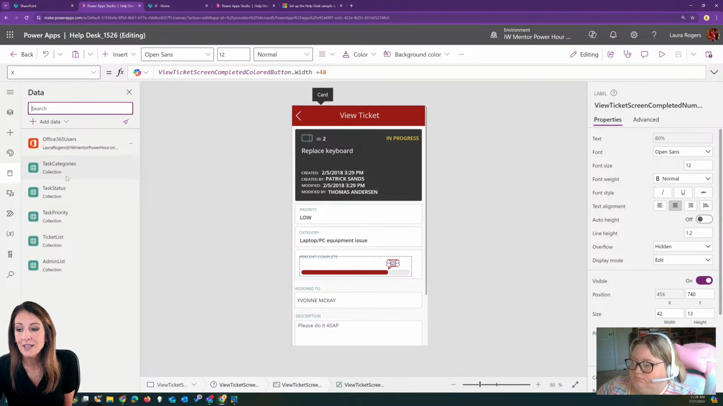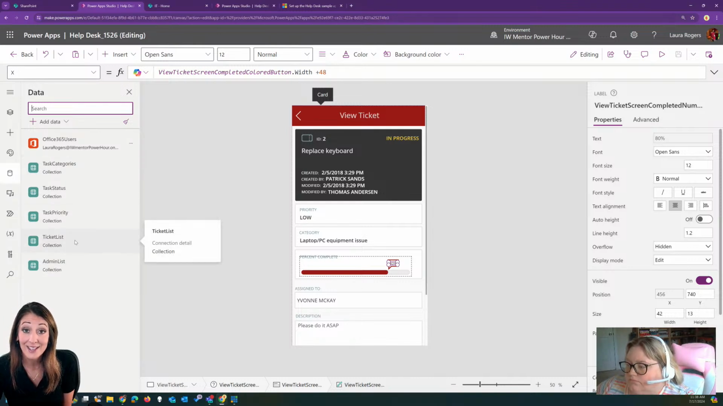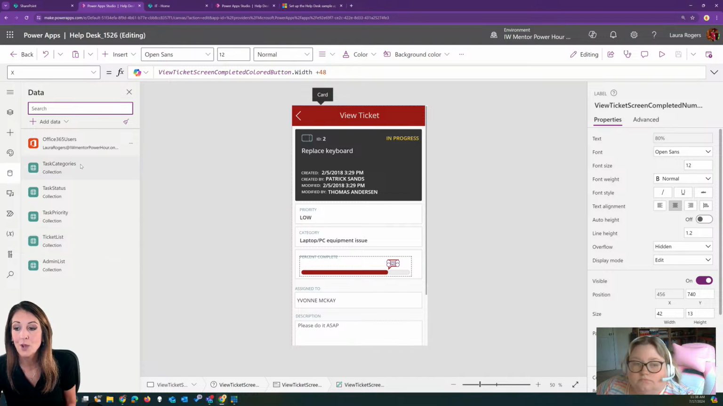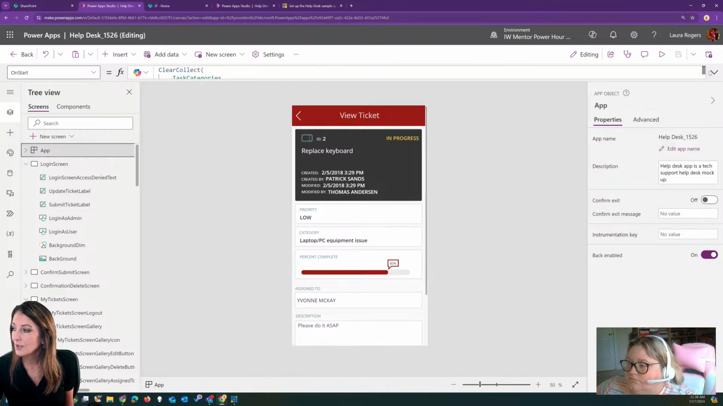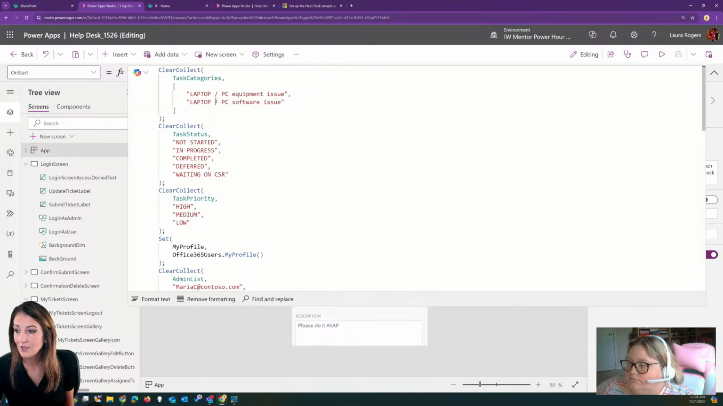So these other ones are really simple: category, status, priority, admin list. Those are going to be really small, simple lists. So what I'm going to start with is the ticket list, because there's a lot more to it with that one. So how do I know how to create my SharePoint list, like what columns it needs? So what I did was I went to the Clear Collects in the OnStart.